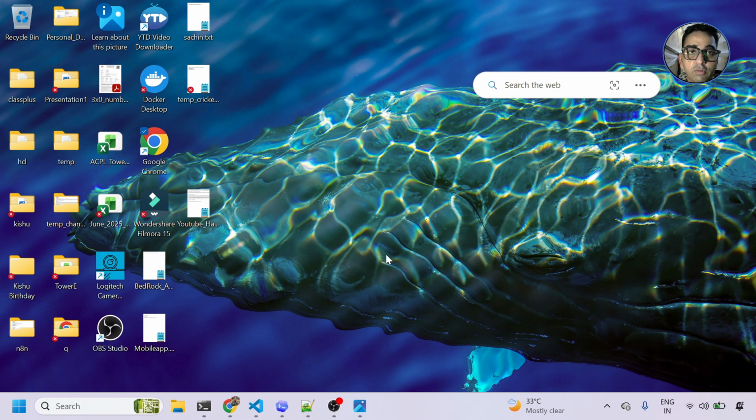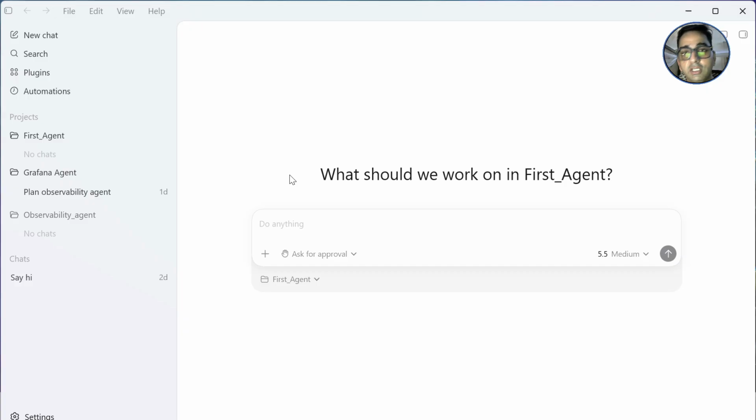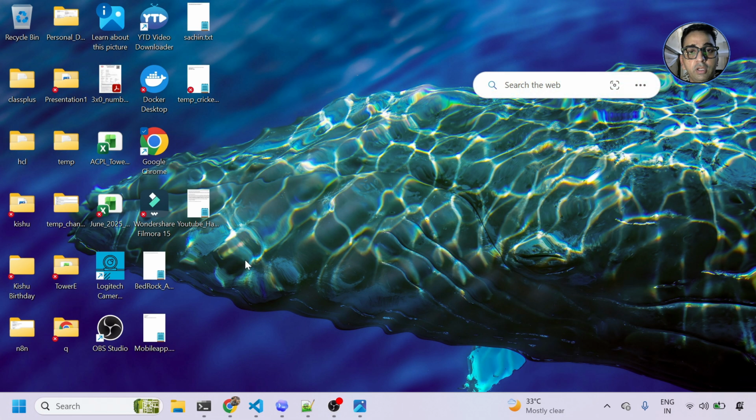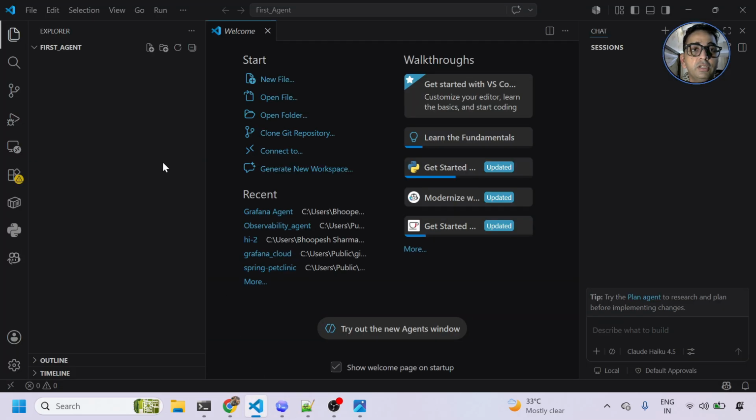Now you may ask, what is Codex? Codex is an agent given by ChatGPT. So you can install Codex from Google. The moment you install Codex, you can get your free account up and running with the help of any legitimate ID. And then this is the first agent that we are going to talk about today. Now I have opened an empty folder in VS Code so that you can see what is going to happen.